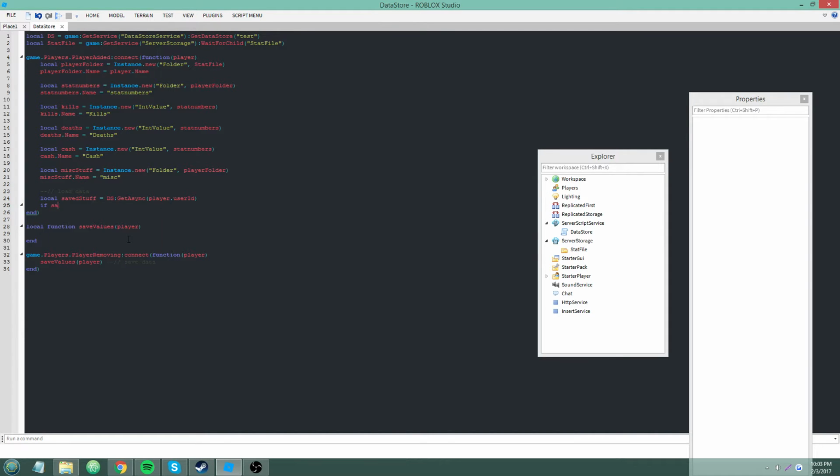So if savedStuff, then we are going to load their data in. So right here we're just creating all the stats that we want them to have.